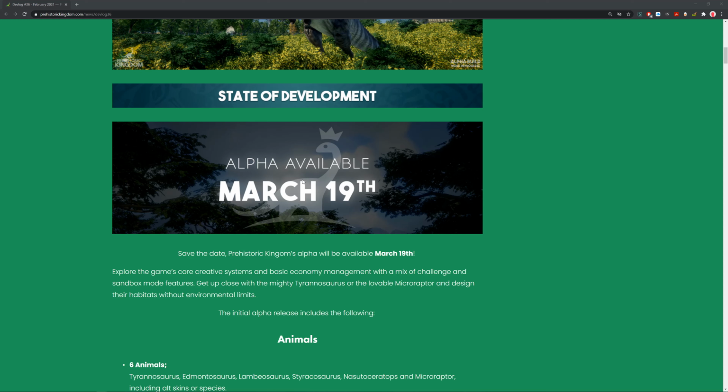So this is what we'll go through now, just things that will be included and things like that. So explore the game's core creative systems with basic economy management with a mix of challenge and sandbox mode features. Get up close with the mighty Tyrannosaurus or the lovable Microraptor and design the habitats without environmental limits. So this is going to just be a little sandbox thing, just to give you a little taste of the game, give you a feel for how it plays, give feedback, things like that. So that's going to be awesome.